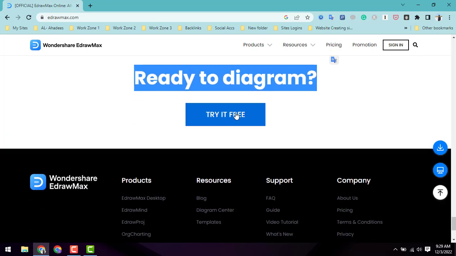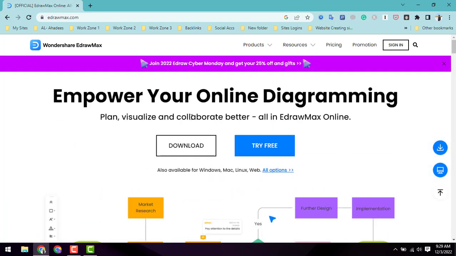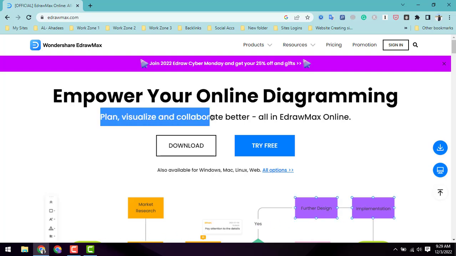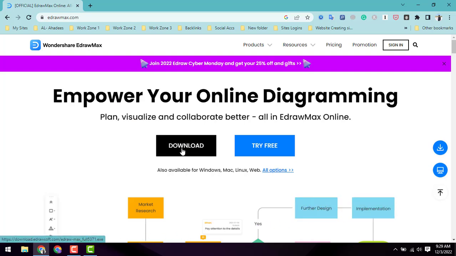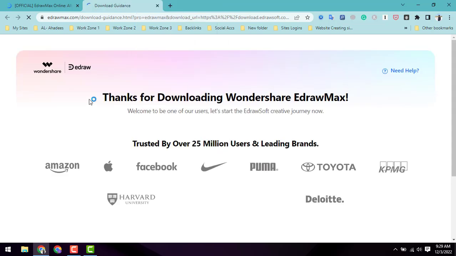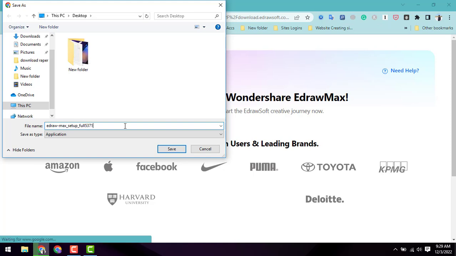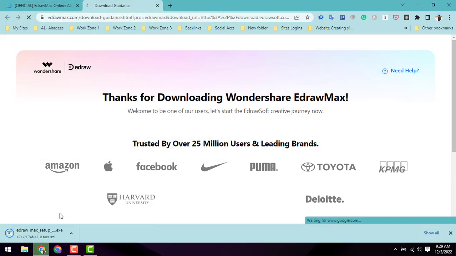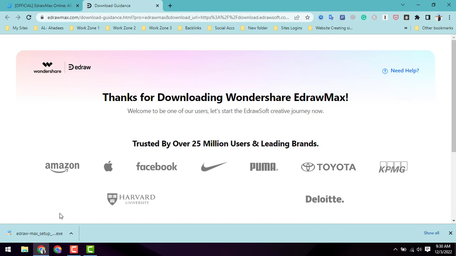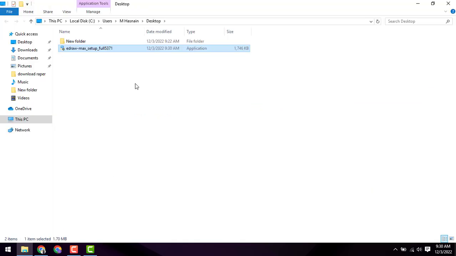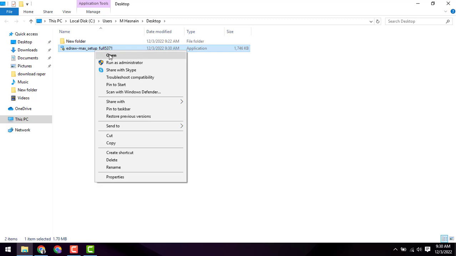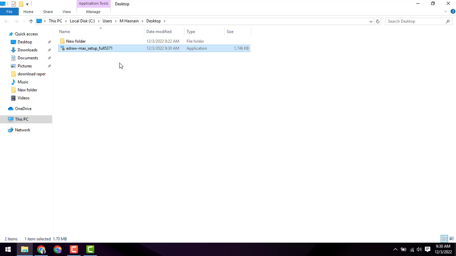You can download the free version of Edraw for your PC or Windows or Linux, whichever operating system you have. From here, download here. So I will try to download from here for my PC. Yes, Edraw setup, download in desktop. You can see here this installer for Edraw software has been downloaded, and after that we will try to install it for our PC. Show in folder, and you can see I downloaded the installer. Run as administrator.